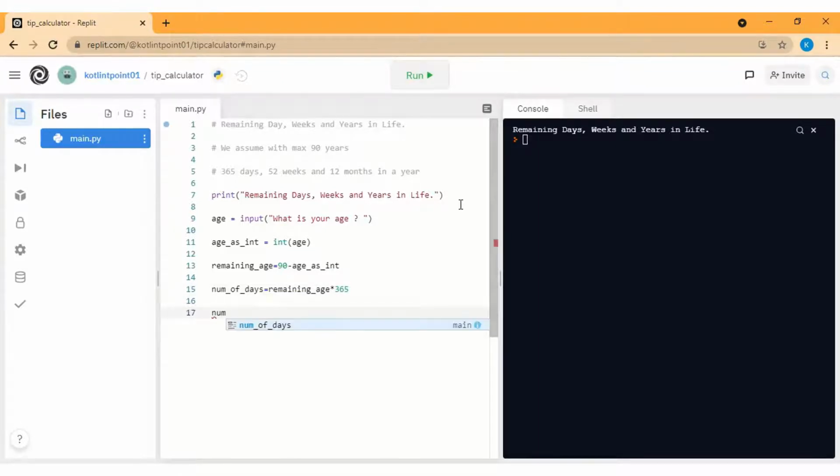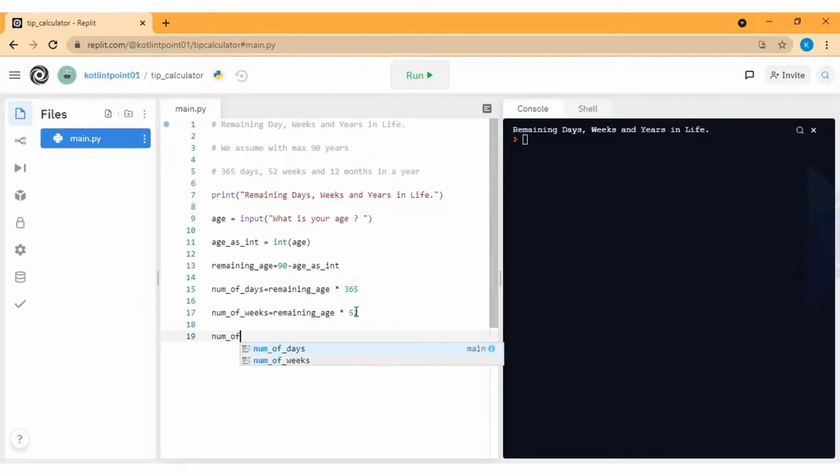Then after, I write number of weeks remaining: remaining age into 52. We already have the hint here, 52 weeks in a year, so we will multiply the remaining age into 52 and get the number of weeks. Finally we will have the number of months: remaining age into 12. So we will get the number of months.